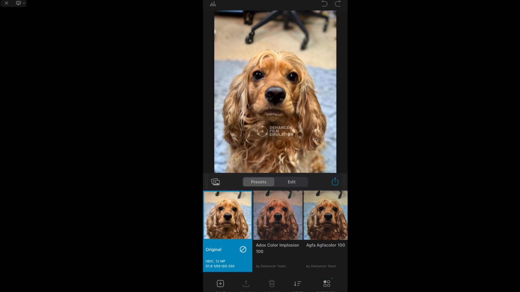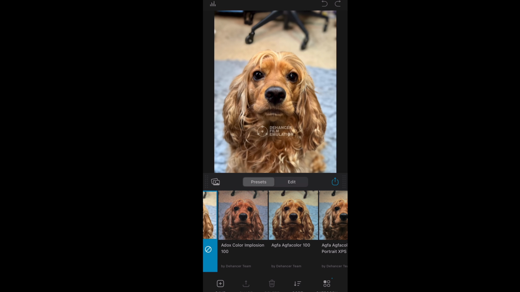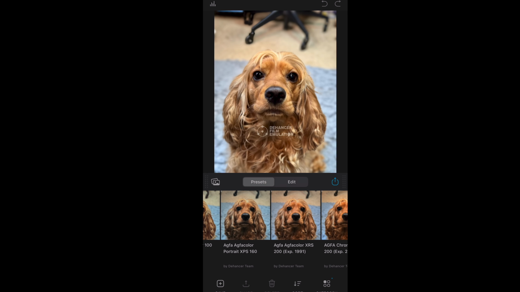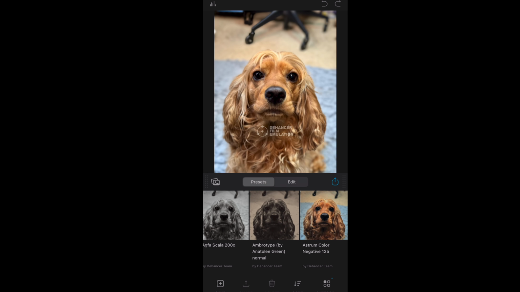You're going to see there's a watermark here because I don't have the license installed for the mobile app on this, but you do get at least to try it out and see what you think. So this is the original. It does give you other options. You can kind of move through here and see the different color options that are available.